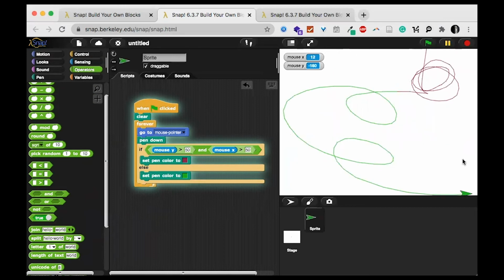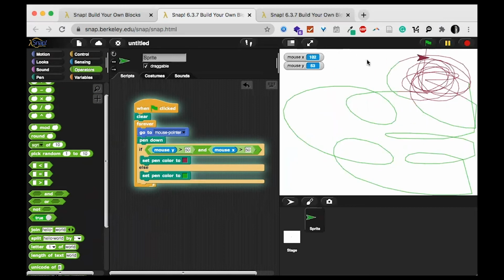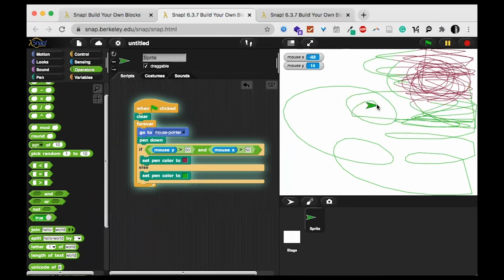Let's see what we get, right? So here, it's only in this quadrant where it's gonna be red because it has to be more than 50 X and more than 50 Y, right? So you can play around with this, right? This is an and statement, right? But it's still a Boolean because the question is if mouse X is greater than 50 and mouse Y is greater than 50, right? So they both have to be true for this whole statement to be true.